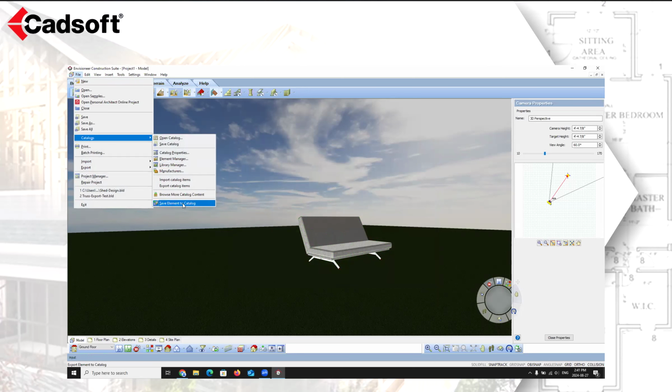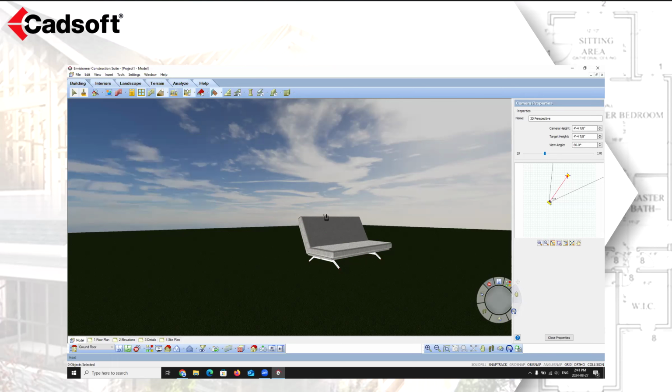And now that we've set it up the way that we want, we can go to File, Catalogs, and we can say Save Element to Catalog. I can then click on the sofa, and it's going to ask you, would you like to save webinar sofa to the catalog? Yes. Would you like to save any other elements? So if you've added in multiple elements, you can do this all in one shot, and you can select each one of them. If not, simply say no. It's then going to give you the Save in Catalog.